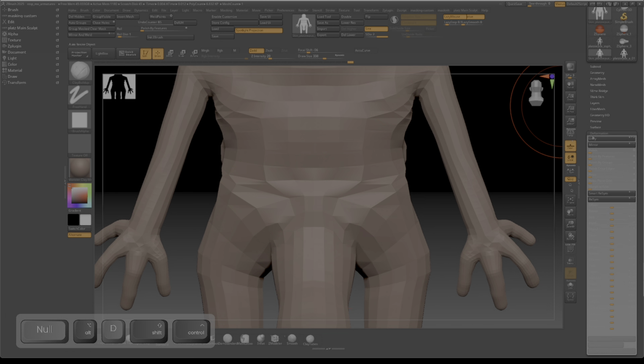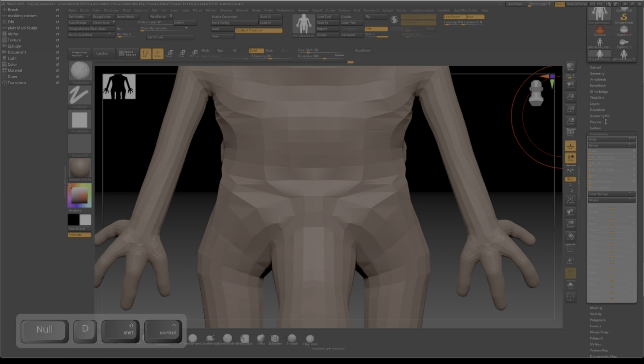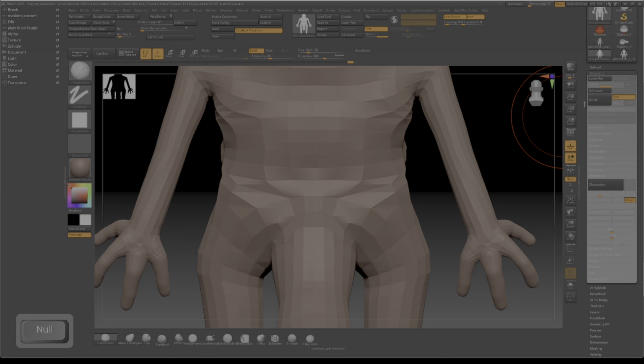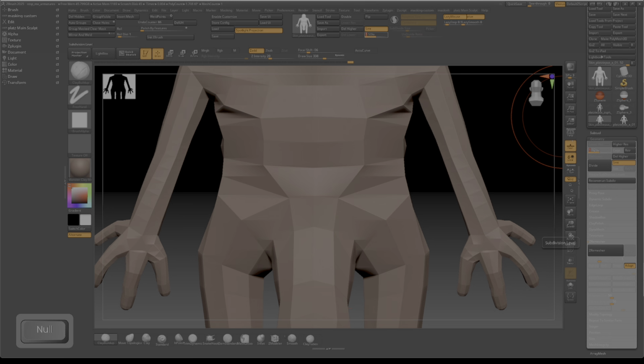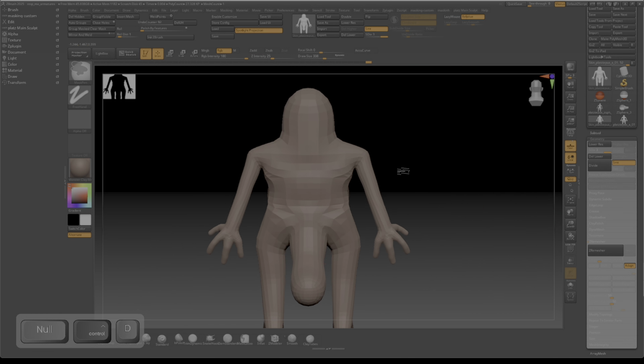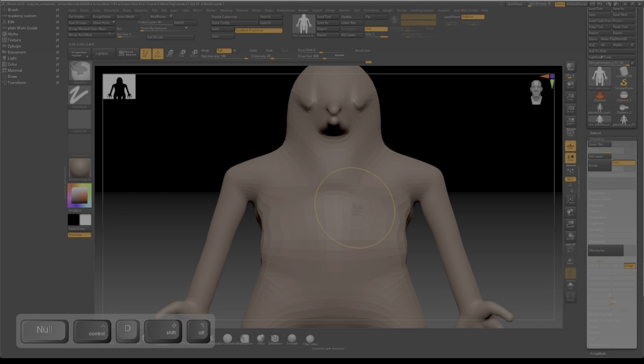Control D will subdivide one more time. So just so you know again where that is, it's under Geometry. Right now I have two subdivision levels. I go up and down with D and Shift D. So D goes up, Shift D goes back down again. If I want to add more subdivisions, which is Divide right here, you see the hover over is Control D. So I hit Control D, and now I really have some polygons to play around with.